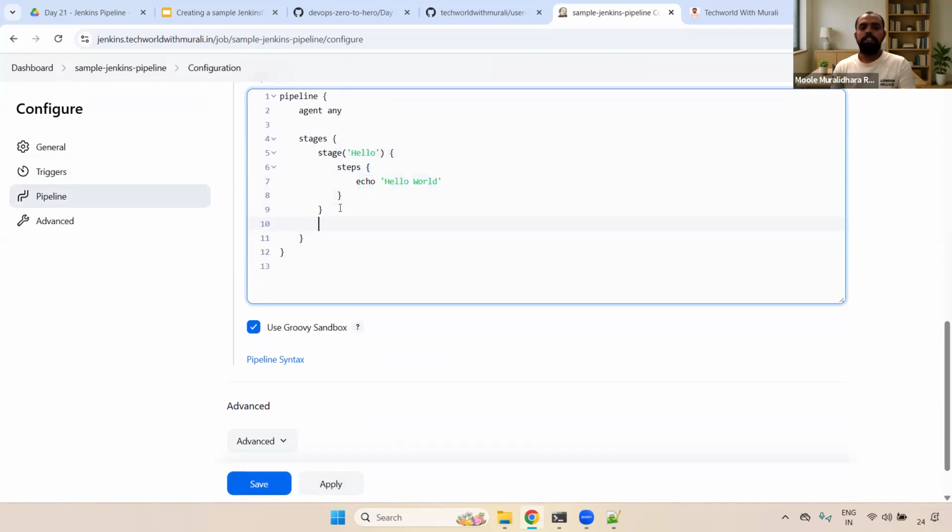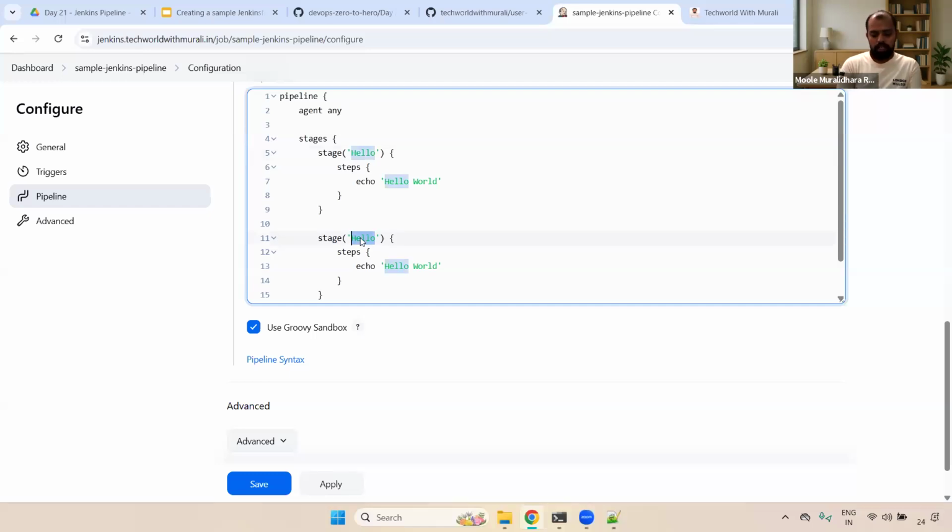As I said, inside the stages we can define multiple. Here we mentioned hello. Just here mentioning that this is the second stage. Okay. Now here I'm giving the echo command. And why I'm showcasing this here, right? I'm just using a sample one. Here I'm defining the second stage as well.